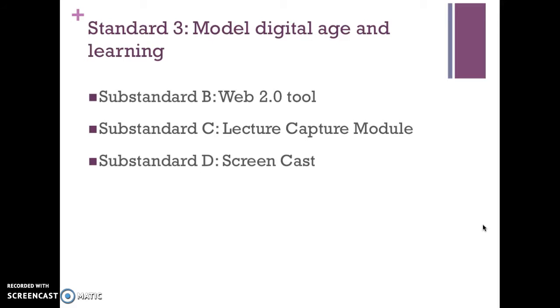And I think the entire lecture capture module effectively addressed this substandard because it gave us 3 different ways that we could communicate things. Specifically, the screencast and the audiocast were 2 different ways to address the different learners we could have in our classroom. We could have visual learners and we could have auditory learners. And I think that the lecture capture module did this for us.